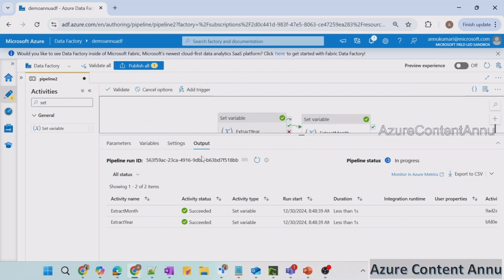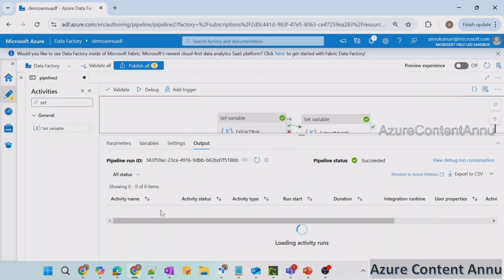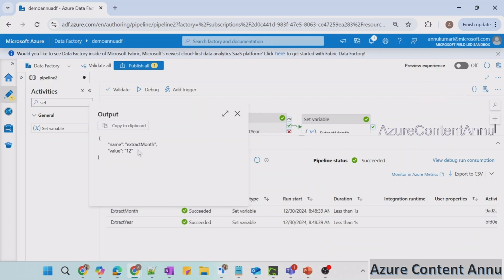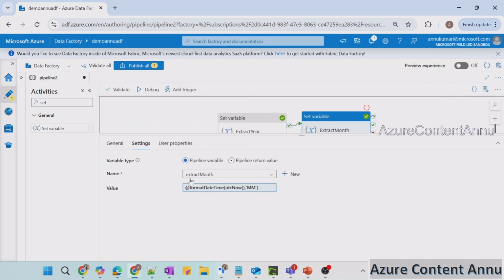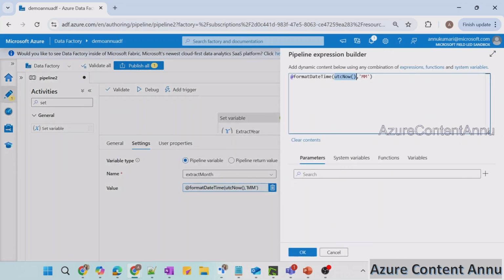Okay, so both the set variables have been executed and we need to check the output for extract month. So let's see. You can see the value is 12, which is the numeric value for the month of December. And the same way you can check for other months.